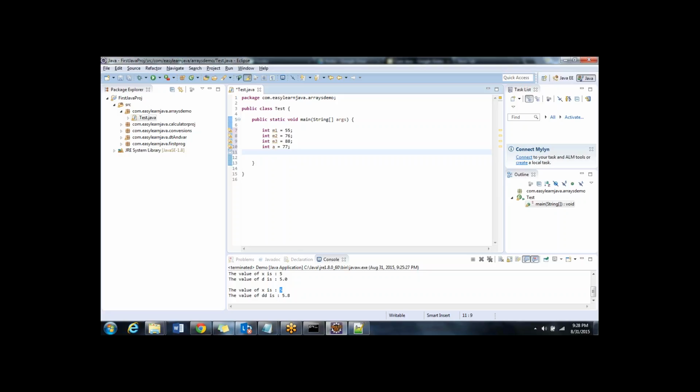So let us assume that tomorrow you want to store some 50 values, okay? Some random 50 values. Will you keep on creating 50 variables like M1, M2, A, B, C, C1, C2, X, Y, Z, X1, X2 like that? Will you keep on creating 50 variables? No, that is not the solution for this problem.